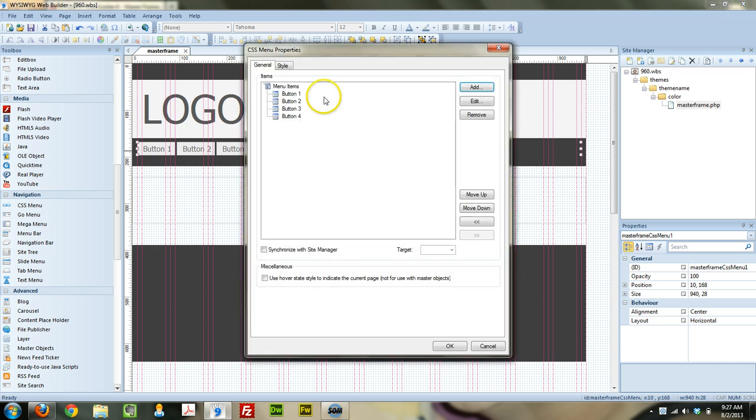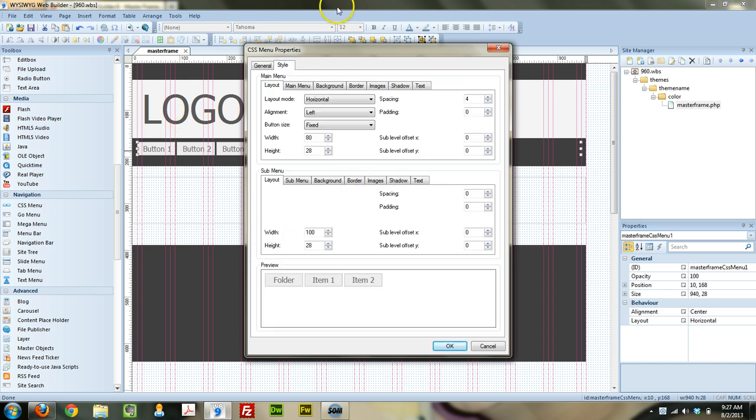Okay, so now we're just going to leave these the same. I always usually check this. It says use hover style to indicate the current page. And you can do that on the master frame. So we'll get into that a little bit once we finally get a couple pages built. We'll go back to this and I'll show you what that means. But go ahead and check it while you're in here.